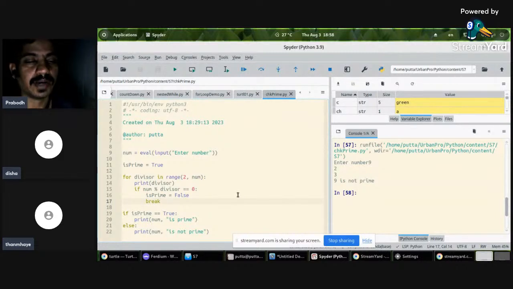Okay, now write a program to display first n prime numbers, where n is given as input.